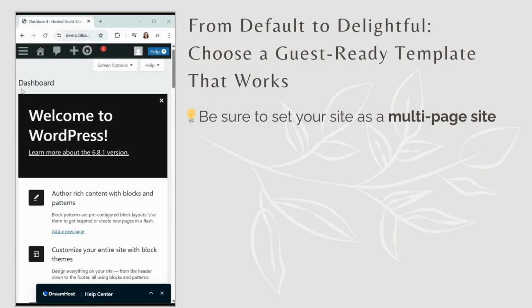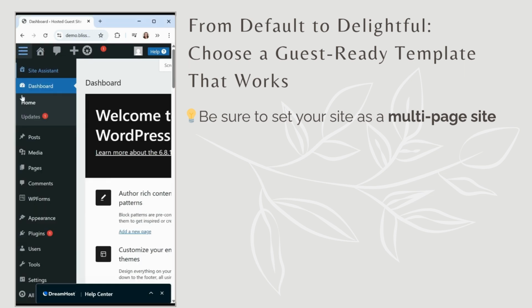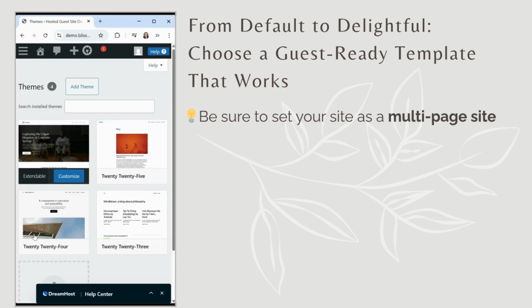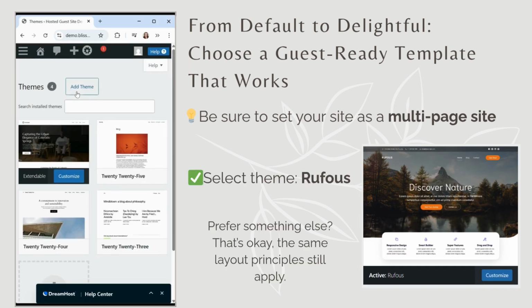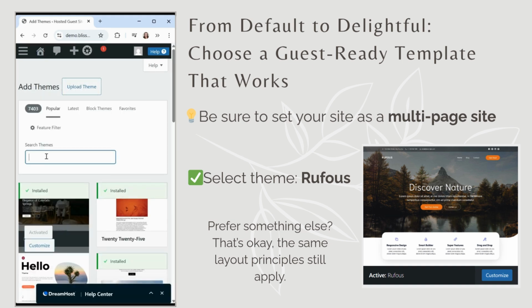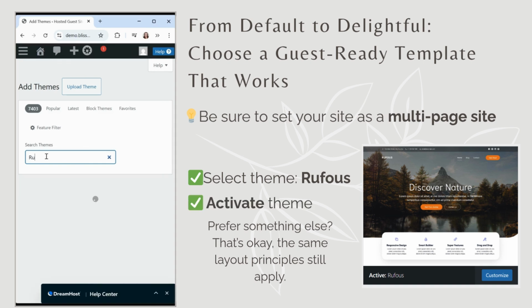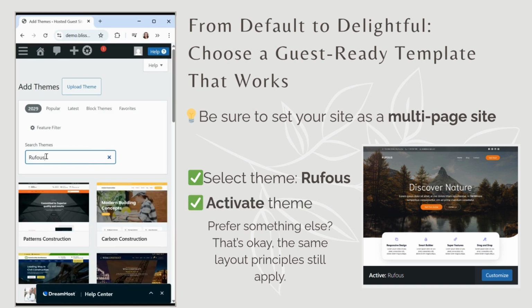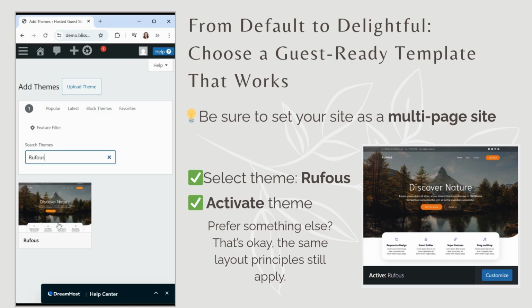To get started, head to your WordPress dashboard, click on Appearance, then Themes, and choose Add Theme. In the search bar, type Rufus. It's clean, mobile-friendly, and perfect for hosting. Once you see it, click Install, then Activate. That's it. Your site now has a guest-ready foundation that's simple to customize.